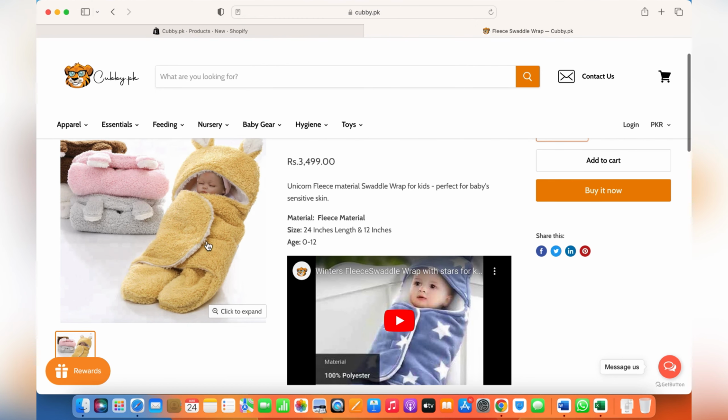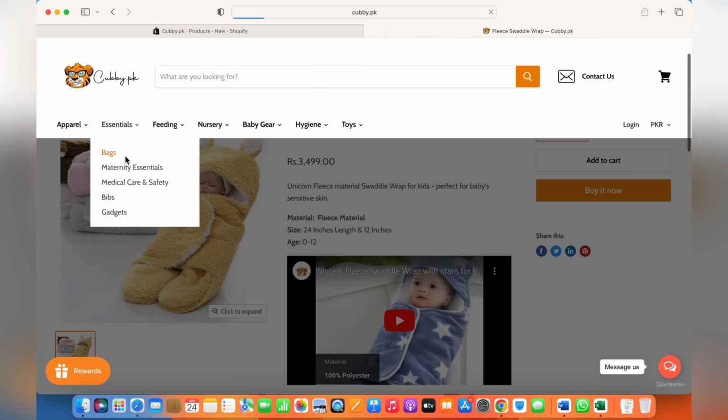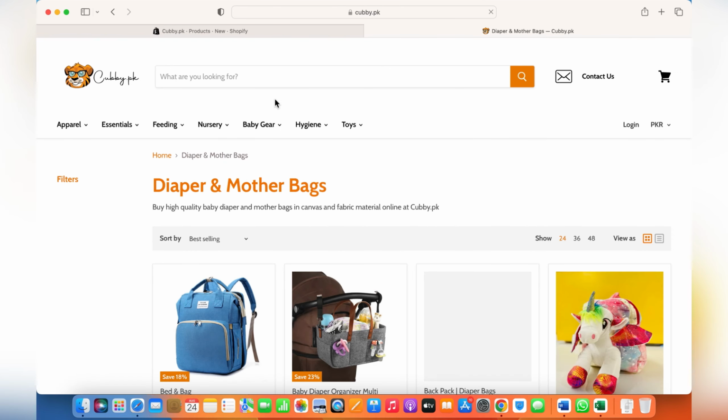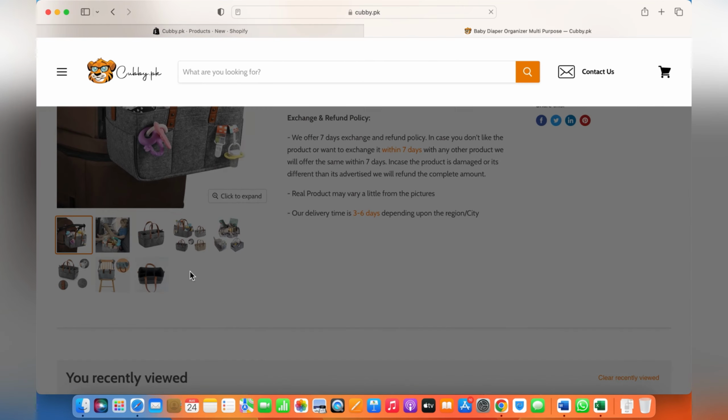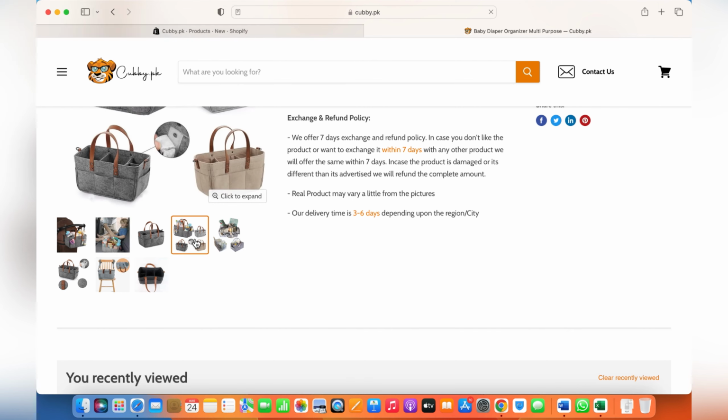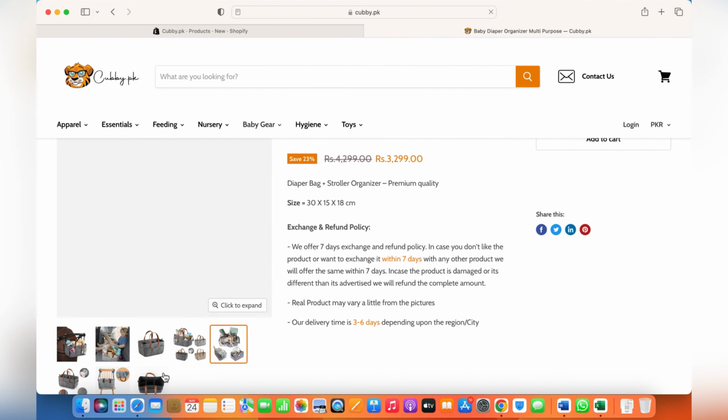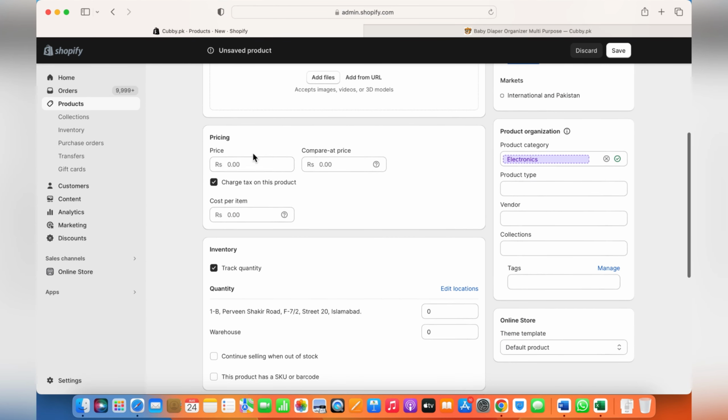Now if you see, this is how it's going to look if you add different pictures like this. So you have multiple pictures, you just add those pictures of different sizes and different angles, so the customers can browse through your product and have an idea how the product looks like.